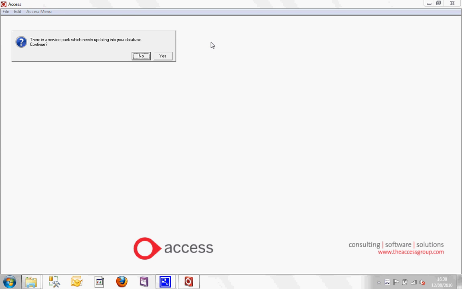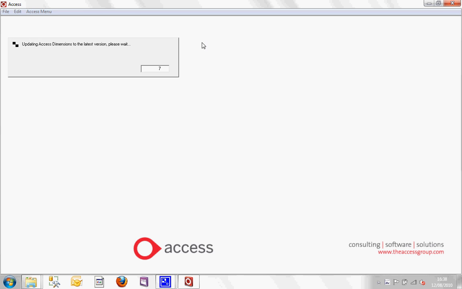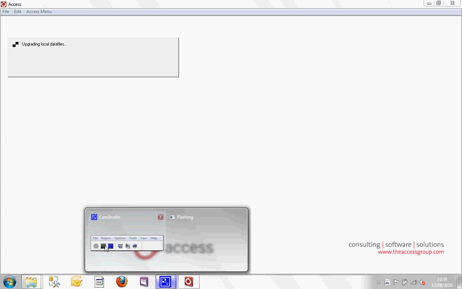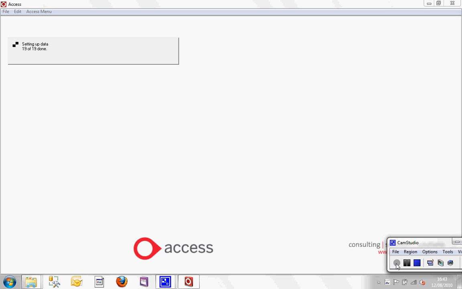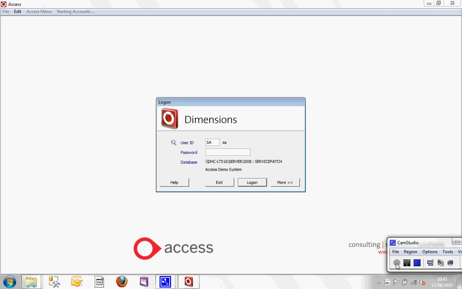As you can see, it prompts us that there is a service patch that needs upgrading into the database. Say yes. Again, you should have a backup, so say yes. And you need to ensure that no other users are within the system, otherwise the service patch will not be able to continue. Select yes when all users are out of the system. This grey box actually tracks the progress of the service patch installation and can take approximately 10 minutes to complete. When the service patch installation has finished, it will come back to the login prompt for you to log in.